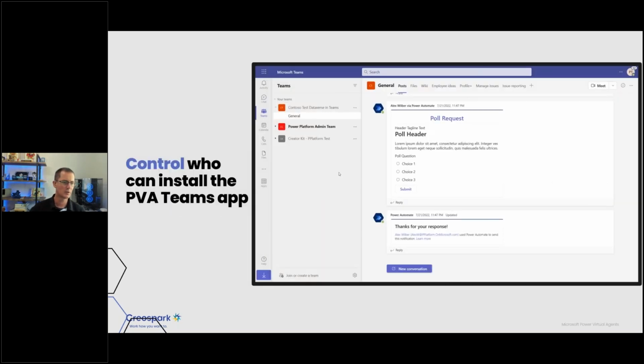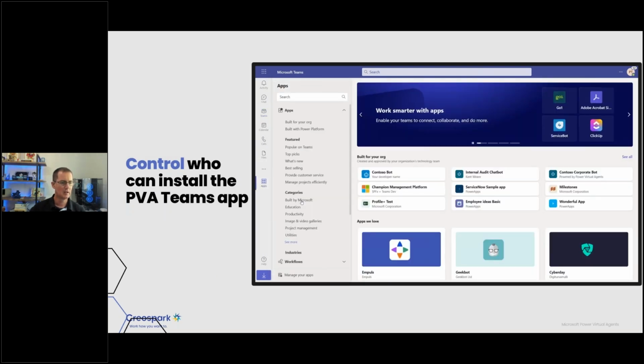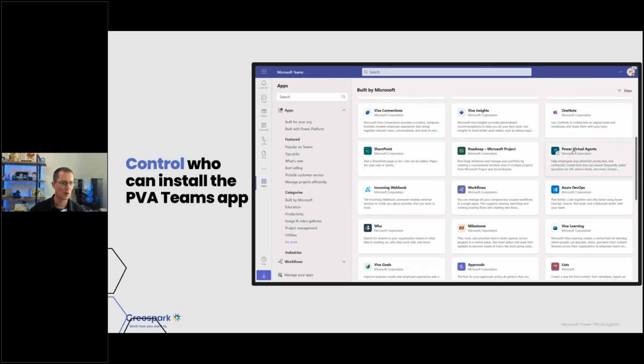Something else I wanted to quickly show that's kind of cool, there's a lot of governance here, is actually controlling who can install the PVA Teams app.